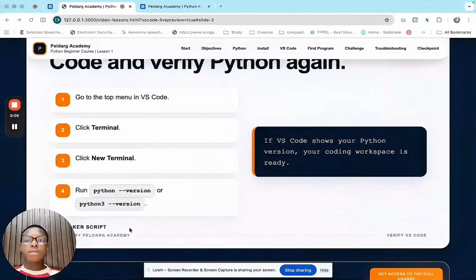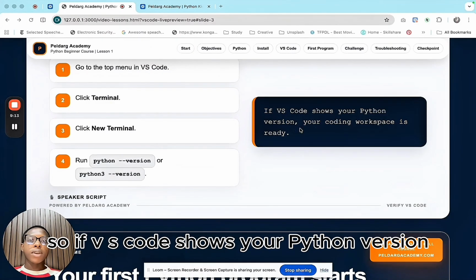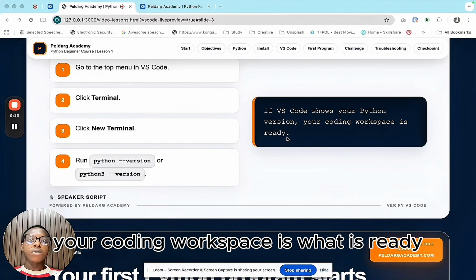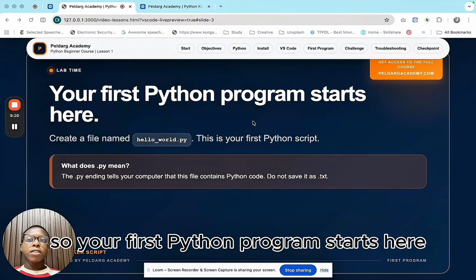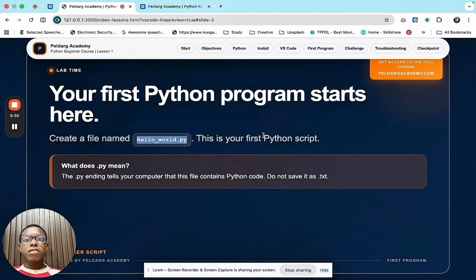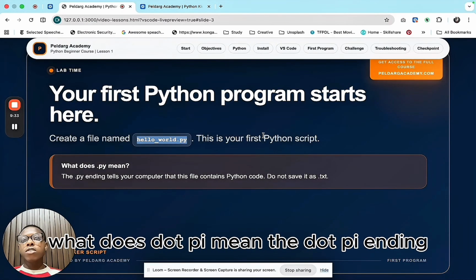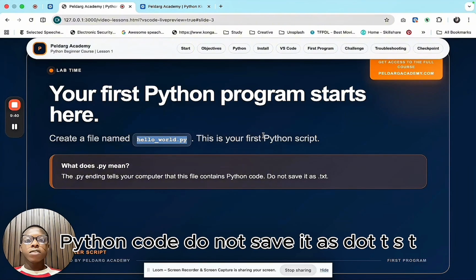So if VS Code shows your Python version, your coding workspace is ready. So your first Python program starts here. Let's create a file named hello world.py. This is your first Python script. What does .py mean? The .py ending tells your computer that this file contains Python code. Do not save it as .txt.